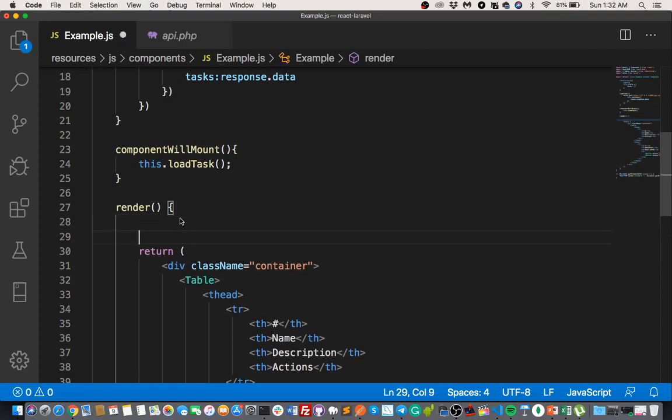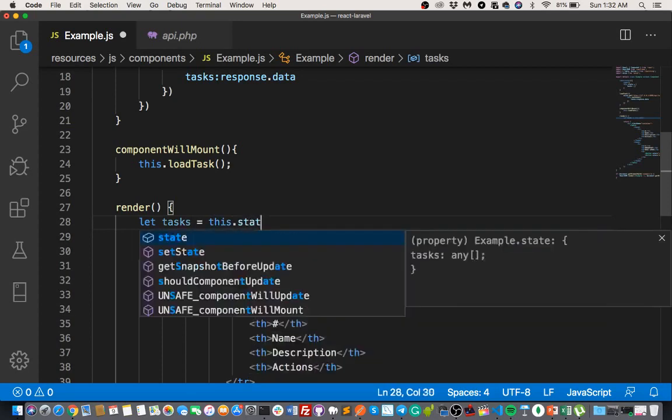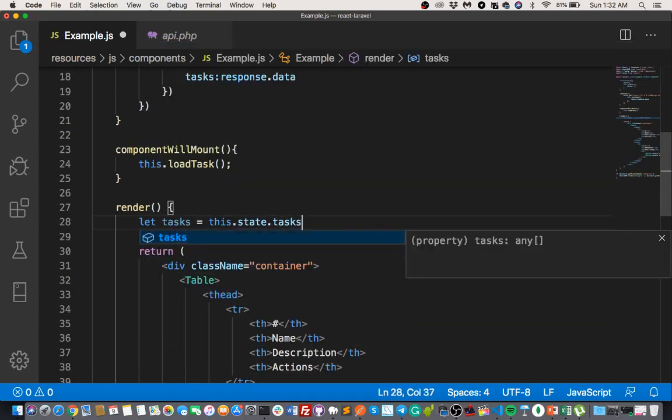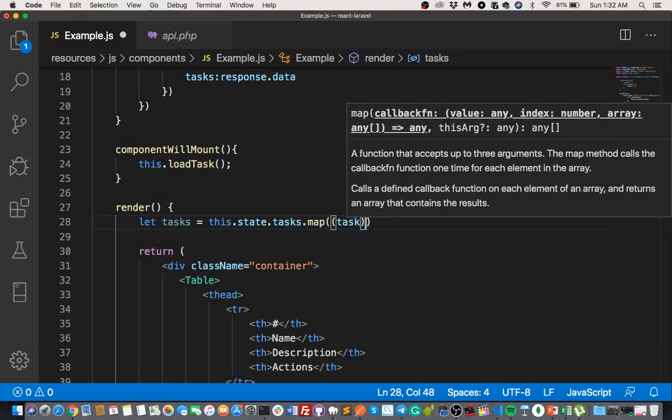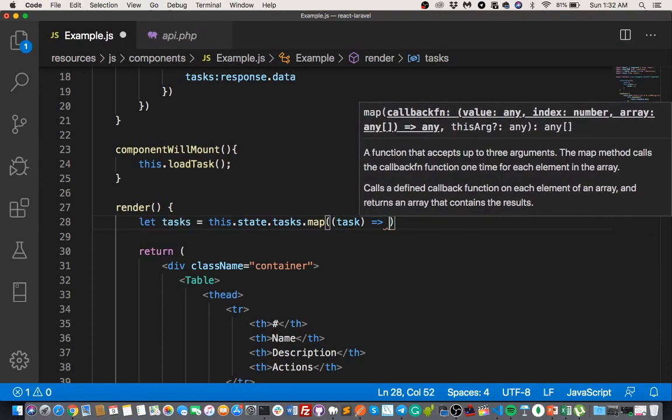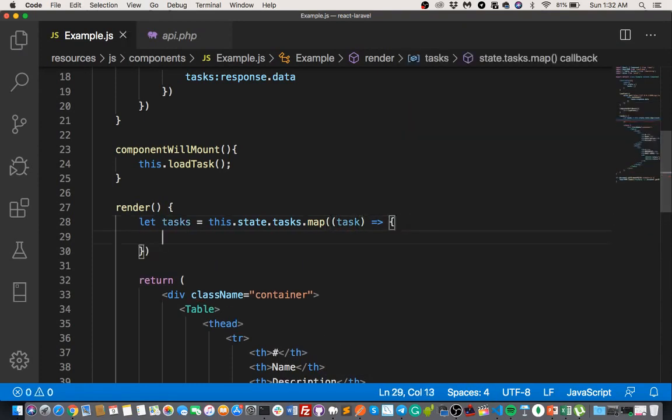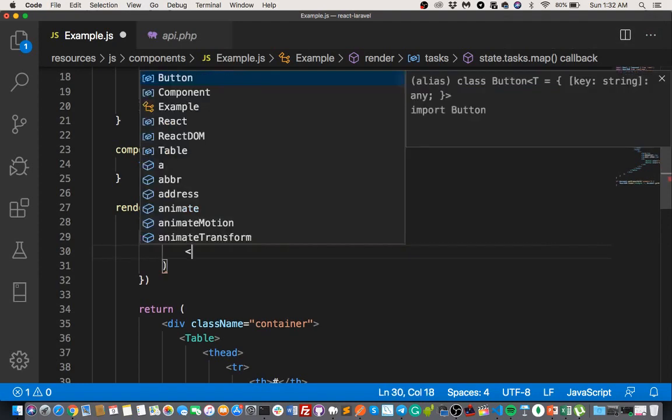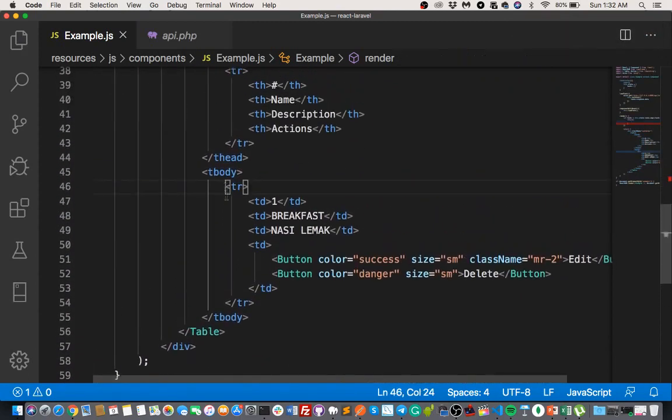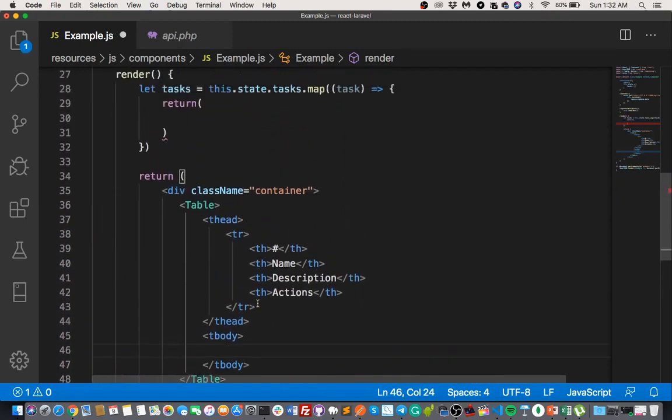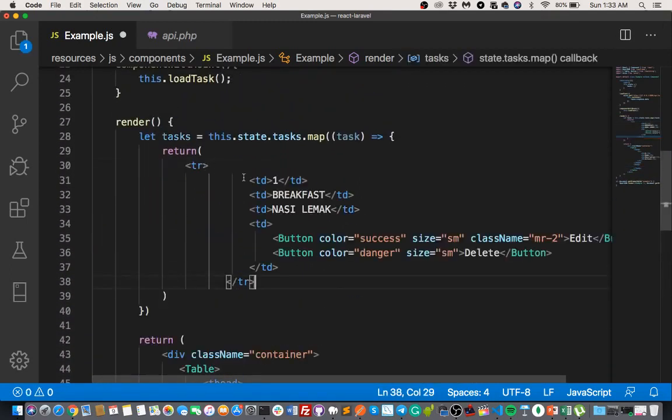We need to create a new variable called let task, so this state dot task. We call task state dot map, task, so this is an arrow function. So return what? Okay, go to this one. You can cut it, copy it here.